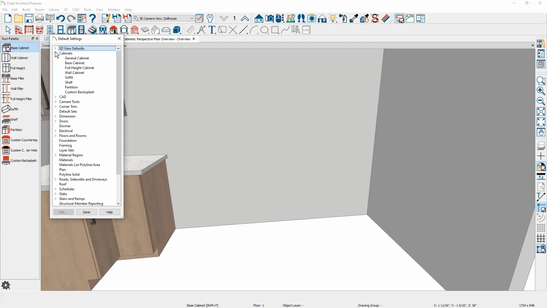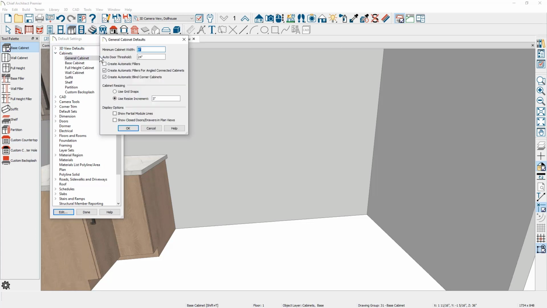Underneath the cabinet category for general cabinet is the setting to create automatic blind corner cabinets. Along with automatic fillers, automatic blind corner cabinets will not show up in your cabinet schedule. The benefit of creating your own specific blind corner cabinet is exact control over the cabinet's design and what will show up in your cabinet schedule. I'm going to turn this off so the program will not create an automatic blind corner cabinet for me.